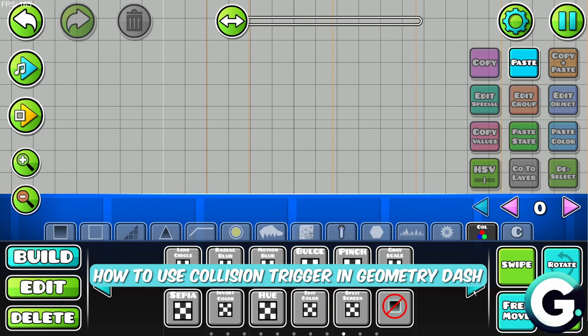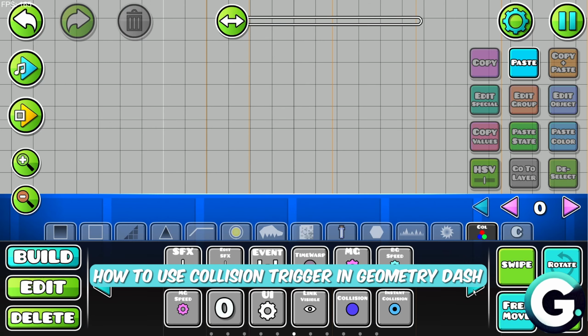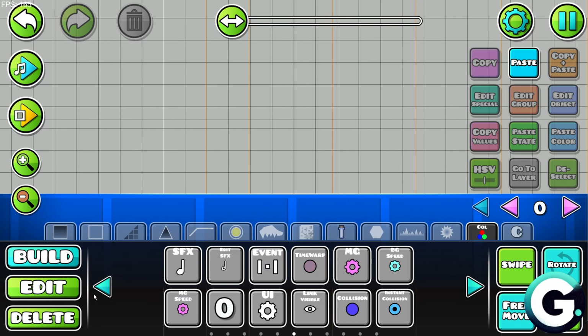How's it going, everyone? In today's video, I'll show you how you can use the collision trigger in Geometry Dash. So basically, in order to use this, it allows us to activate actions like toggling an object or spawning a group of triggers when two specific collision blocks touch each other.